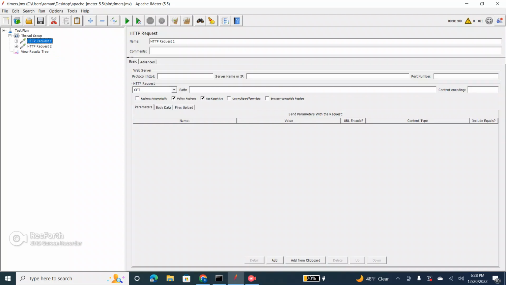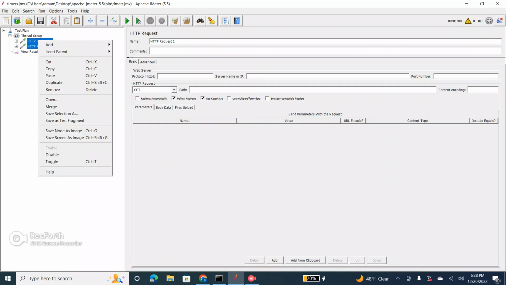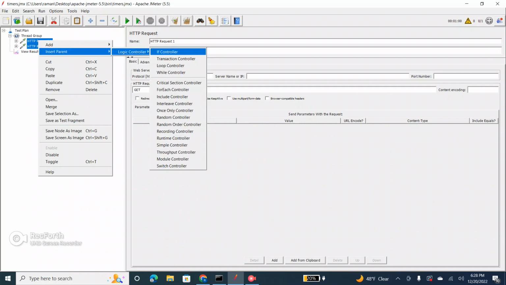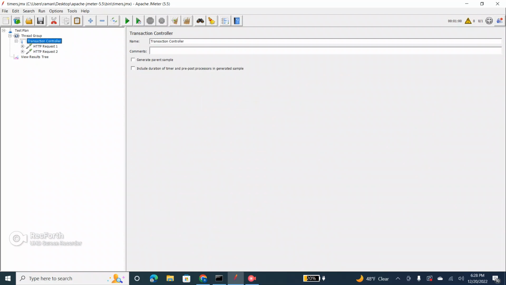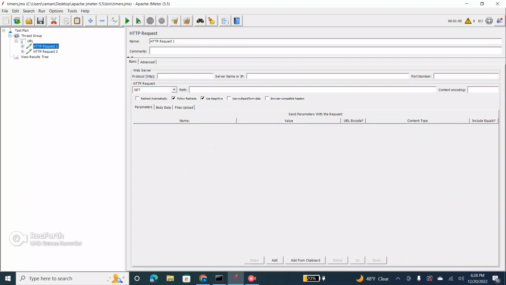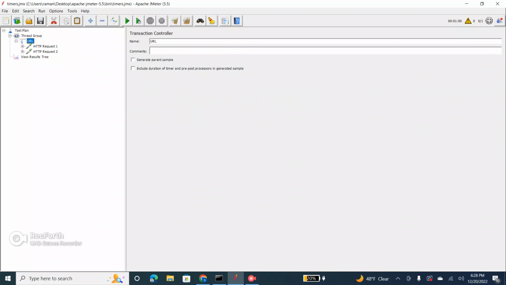Let's say I have a transaction. Let's imagine these two requests are under one transaction. Now I am inserting a transaction controller, and I will name it URL, just for learning purposes. So now this is the URL transaction which has two requests, request 1 and request 2. Whenever we run the load test, the first time it doesn't want to wait any time. After completion of URL, it has to wait for some time.